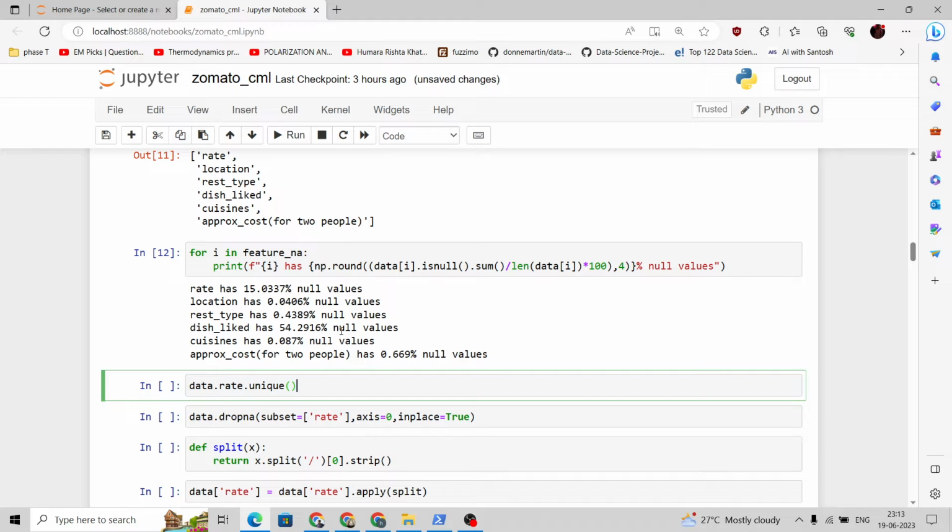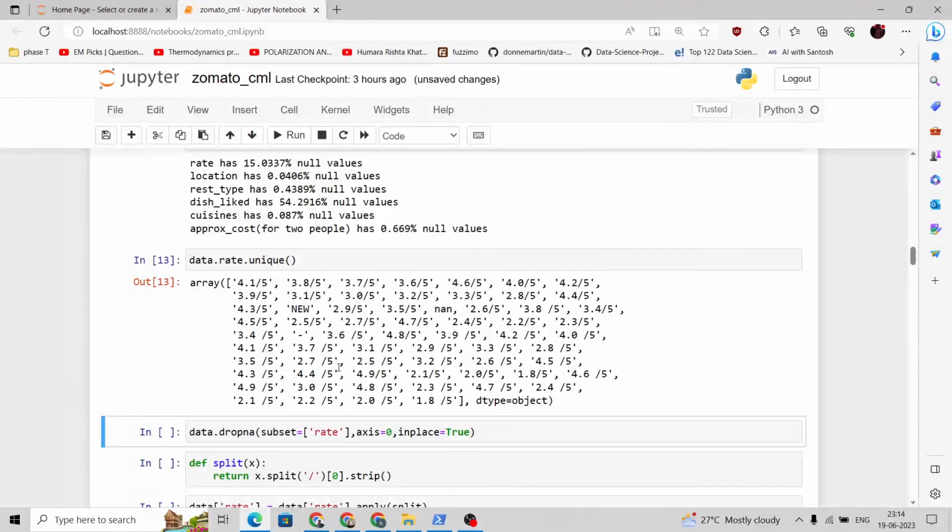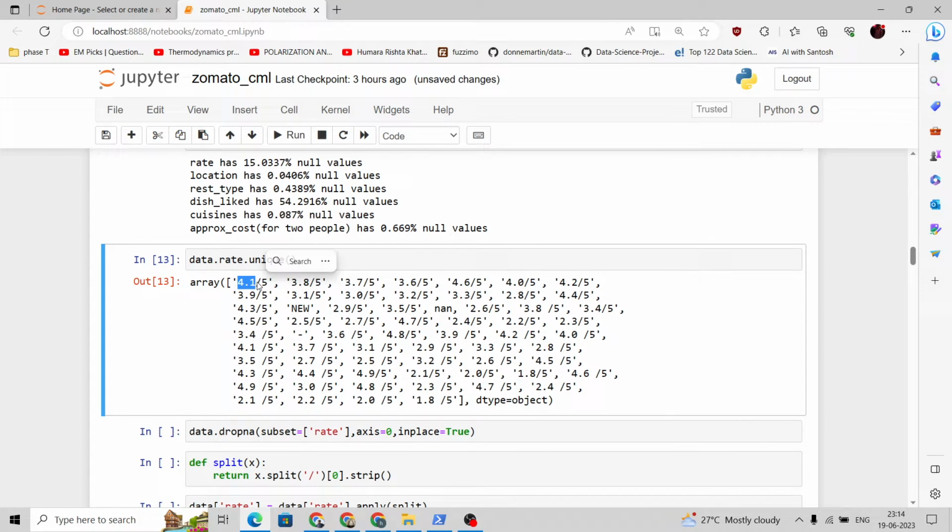Now let's perform the analysis first on the ratings column. Let's check the unique values in the ratings column. In the ratings column we have 4.1/5, so 4.1 is the rating out of 5. We'll remove this /5 so that the rating is in a proper manner, since all the ratings are out of 5.